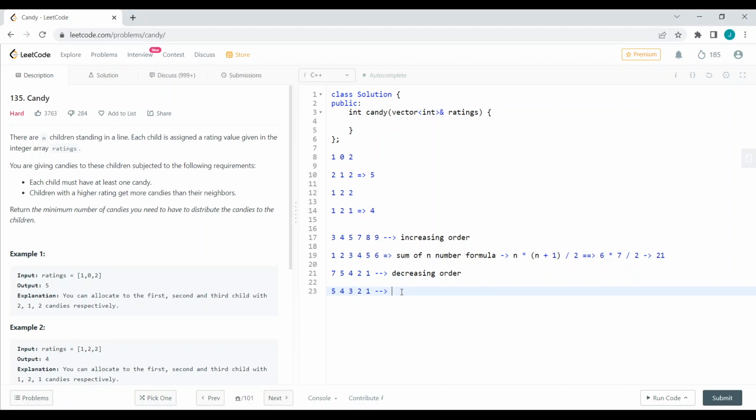So what will be the sum of candies that we are giving here is nothing but 5 into 6 by 2, which is 15, right? Which is 15. So 15 candies. So these will be the minimum number of candies that we are going to give here.